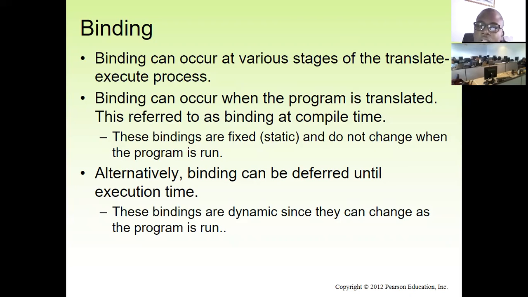Now, it can occur when the program is translated, and this is referred to as binding at compile time. If that happens, it makes these bindings fixed and they do not change when the program is run. I want you to take a moment to think about that. If they take place at compile time, it means that the association between the method, the variable, and what is stored in them doesn't change when the program is being run. Alternatively, though, binding can be deferred until the point of execution. And these bindings are dynamic since they can change as the program is run.